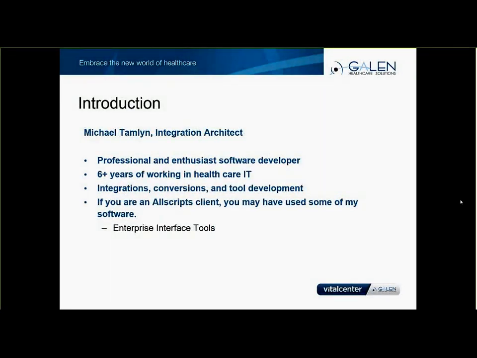As an introduction, my name is Michael Tamlin. I'm an integration architect here at Galen Healthcare. I'm both a professional and an enthusiast software developer. So while I'm here every day at Galen working in healthcare IT, I also really enjoy developing software in my free time, web applications and whatnot. So I really love doing this work. I'm pretty passionate about it.